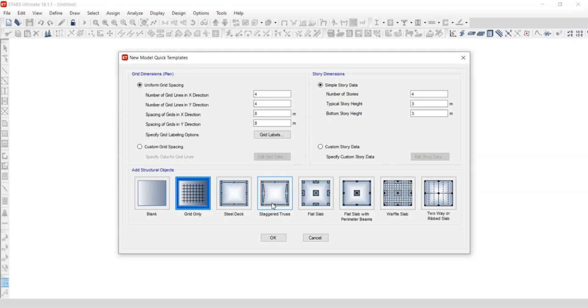Now that you have chosen all these settings, it will ask you for the grid data and the story data. In here you will see that first of all it will ask you the number of grid lines in X direction, number of grid lines in Y direction, that is simple, spacing in X direction, spacing in Y direction. The problem here is that we can only use this option when we have uniform grid spacing, and you cannot use this option when you have non-uniform spacing. For that we have to go for this option. Right now we are going to focus only on this option. We will talk about this option later in this course.